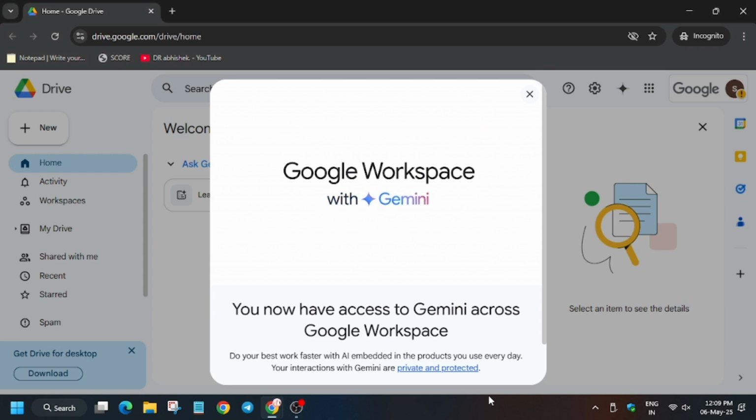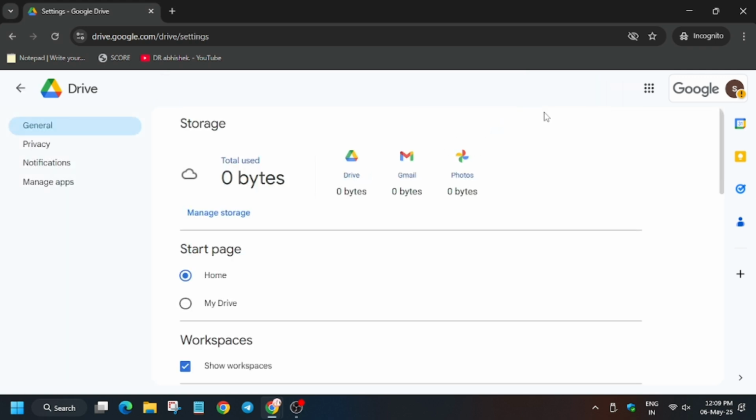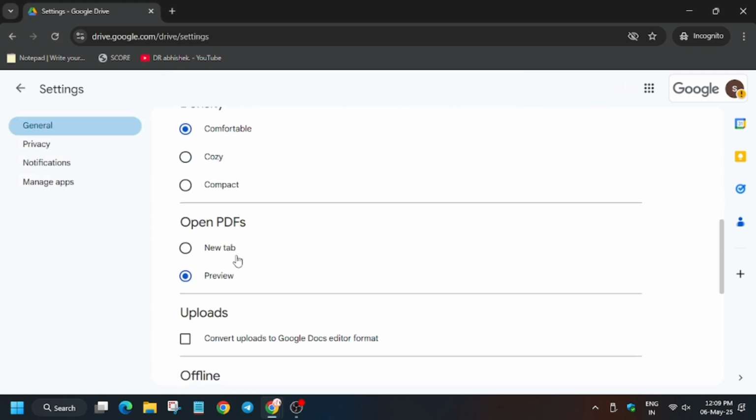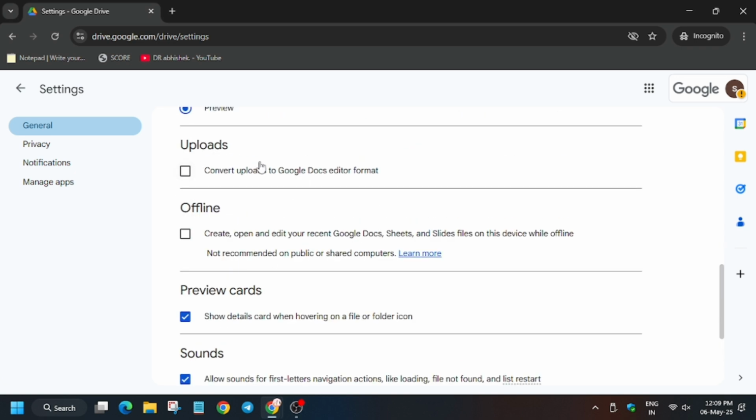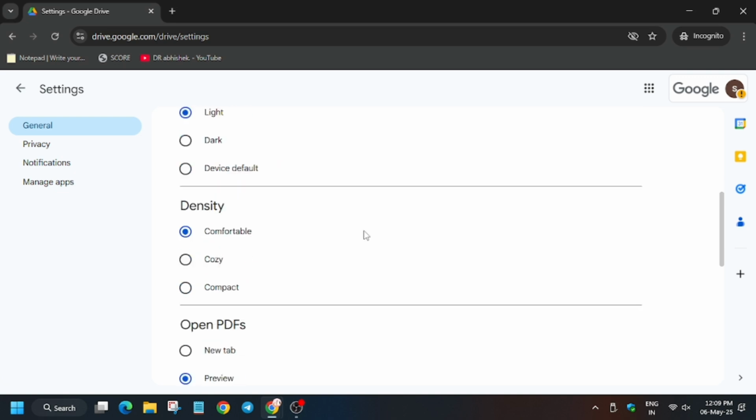So first of all, we are in the Drive. Close this unwanted pop-up. Now you have to click on the settings. Scroll down a bit and click on Uploads: Convert uploads to Google Docs editor format. Make sure to enable this, otherwise you may face unnecessary errors and you won't get a full score on this lab.